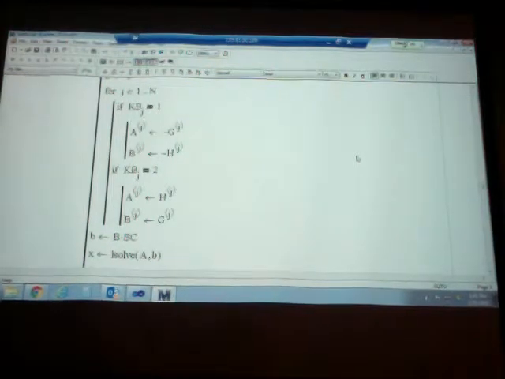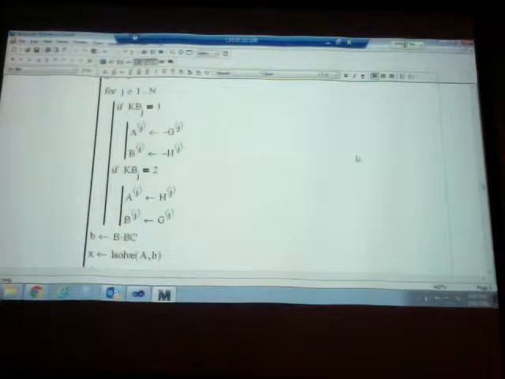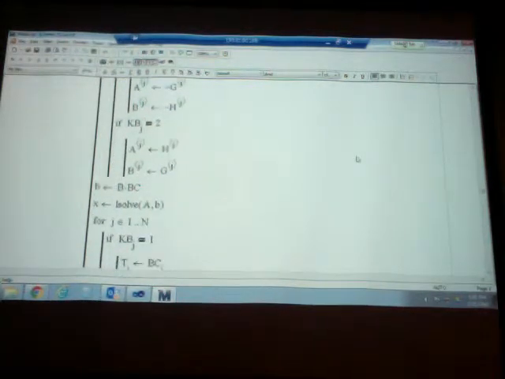I can also do A to the minus 1 times B, okay, but this is a little bit more accurate. Always calculating the inverse is a very computationally intensive, high round-off error type of solution. All right, now I have X, and X contains the boundary information that I didn't know before.